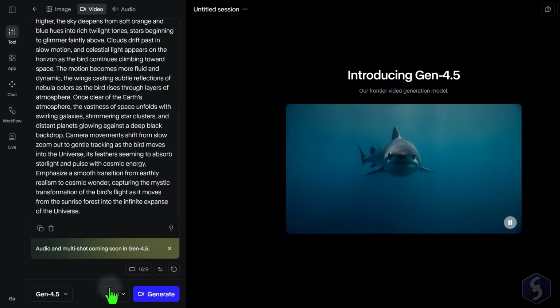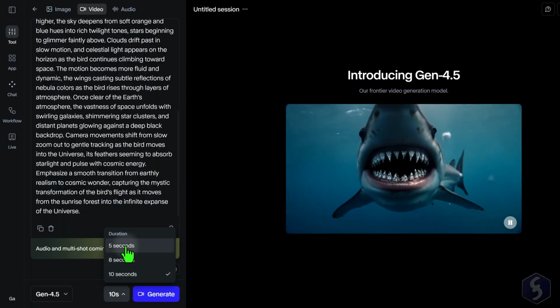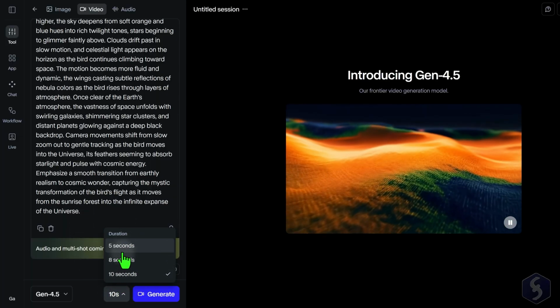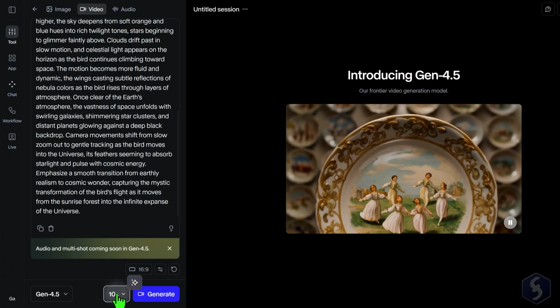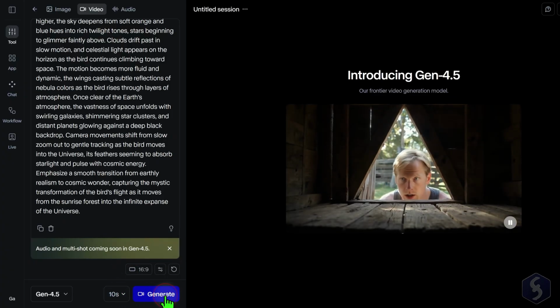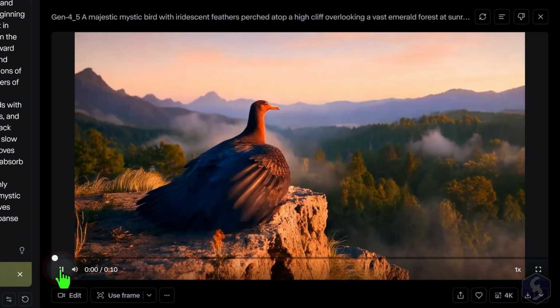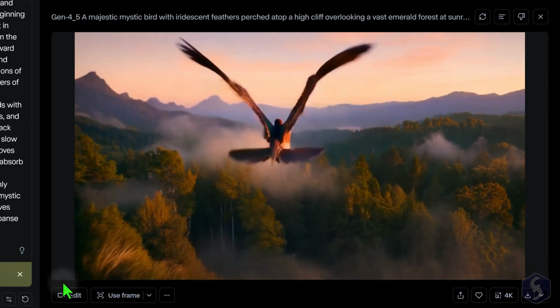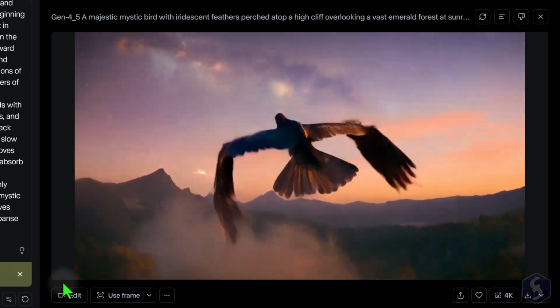and at the bottom, choose the video duration, selecting between 5, 8, or 10 seconds. In this case, let's select 10 seconds and click Generate. This is the result. Outstanding, isn't it?